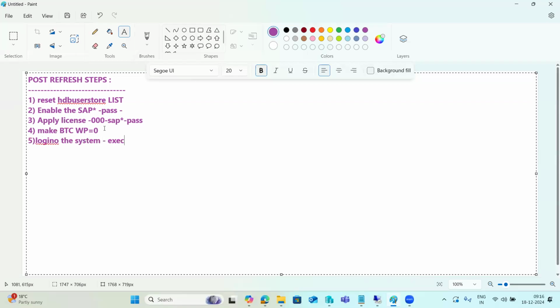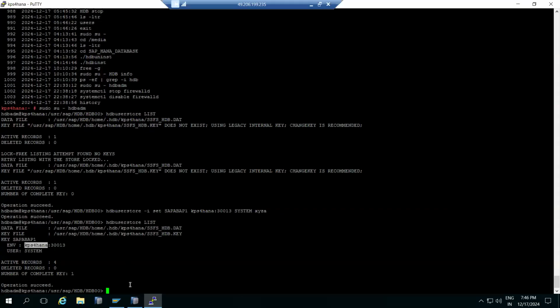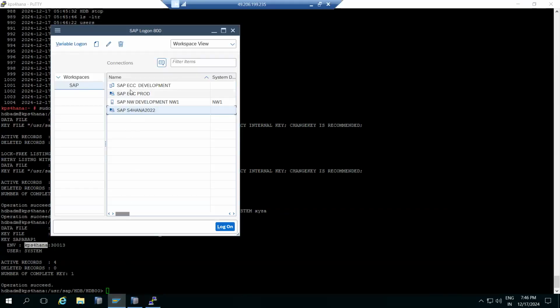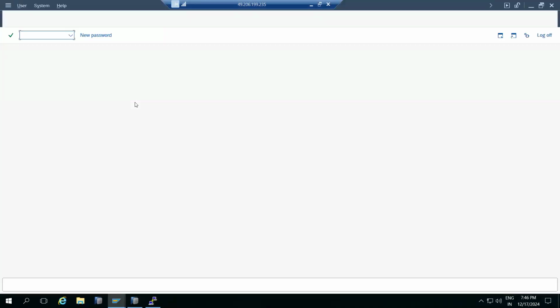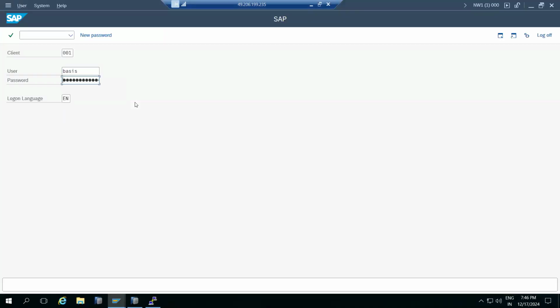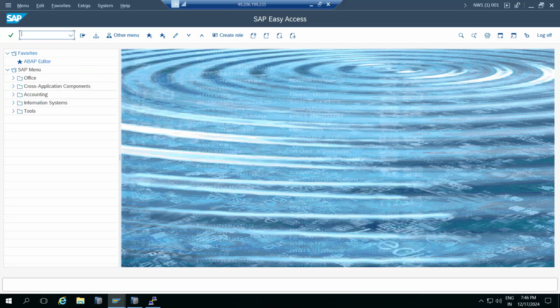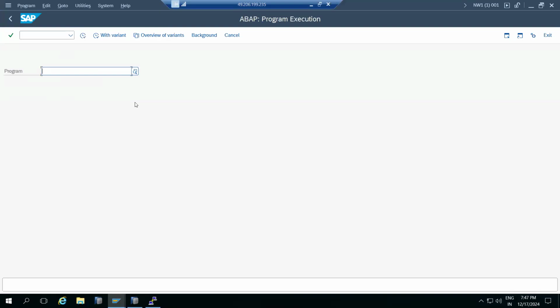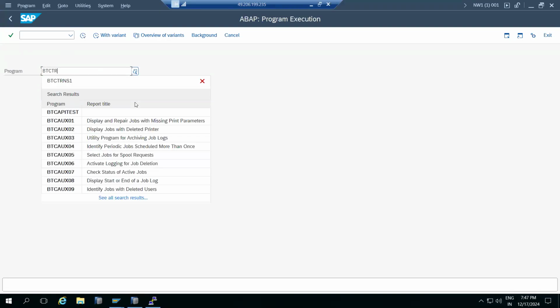So execute the report called BTC TRNS1 to suspend all the jobs here. You can log into the system here. Once you log in, go to SA38 and execute BTC TRNS1.